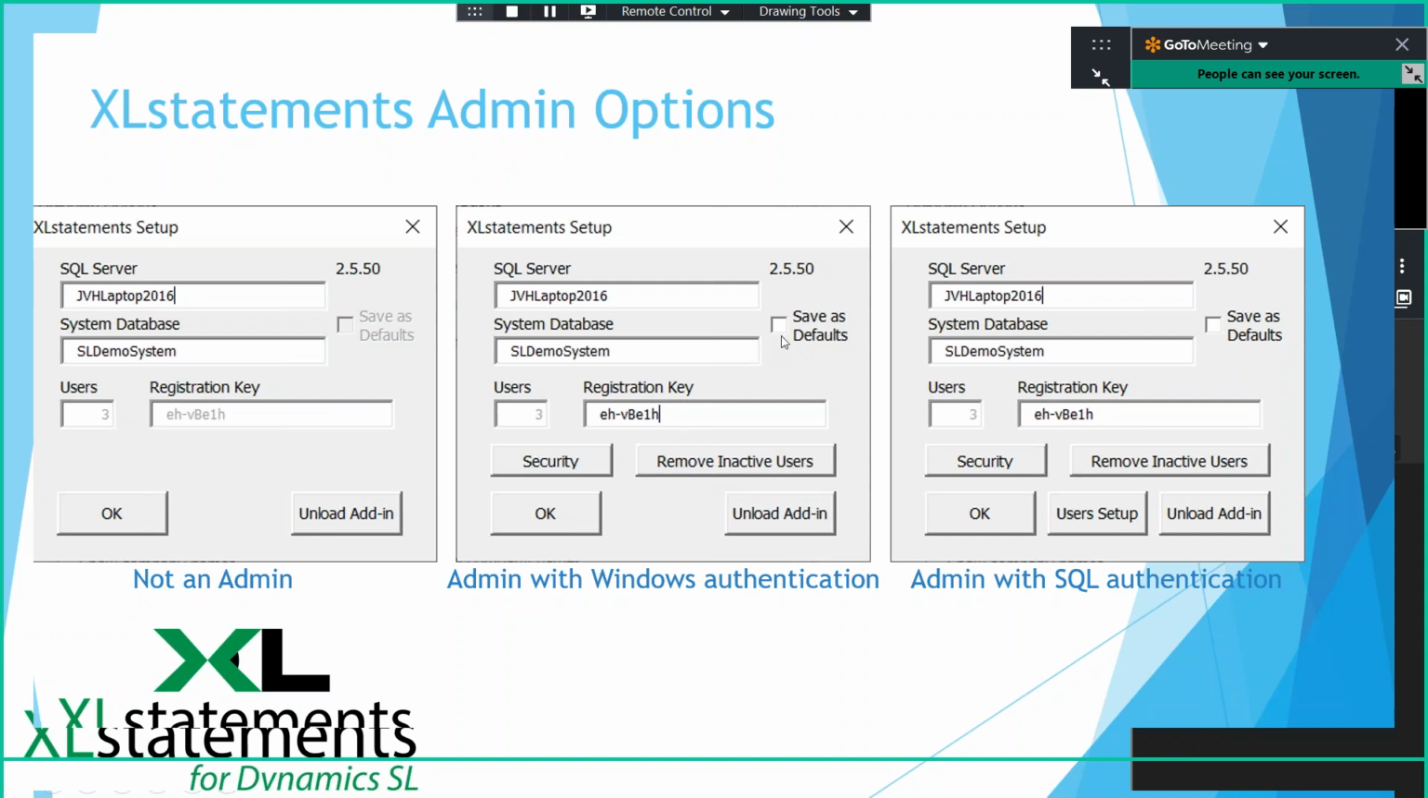You can see save as defaults is enabled, and you can enter registration key as well. So remove inactive users. This is what you need to use. Let's say you have 10 licenses for Excel statements, and you have 10 users, and one of those users will no longer be using Excel statements, and so you want to put someone else in with that license.